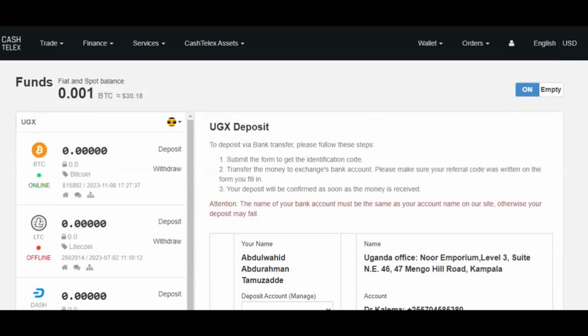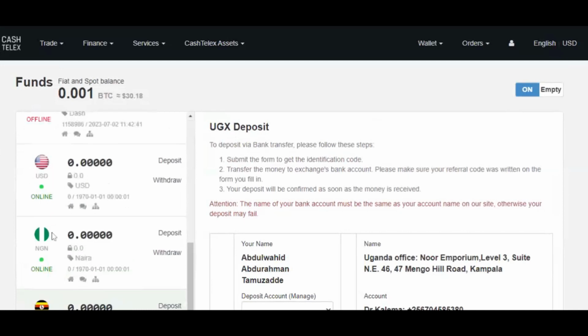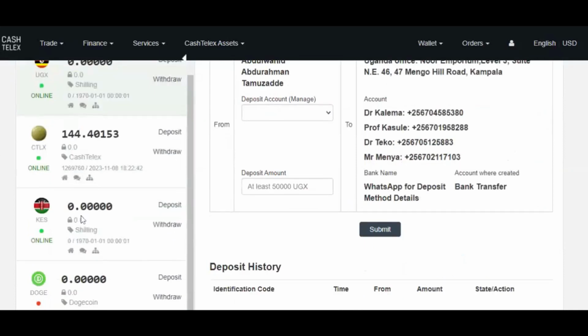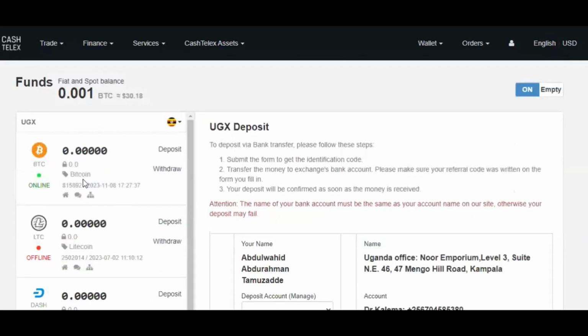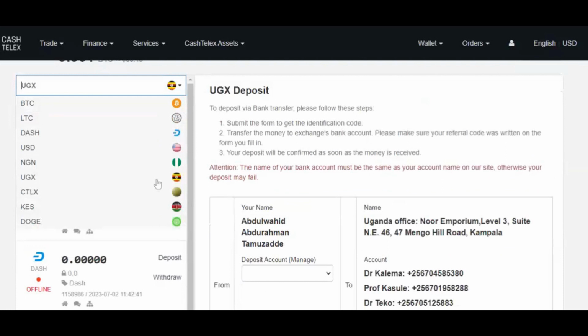Or 5 BTC, right? 5 Bitcoin. You'll be able to see 5.00000 BTC, right? Of course, BTC is a cryptocurrency and CashTelex is a cryptocurrency, while the other fiat currencies are, of course, USD, the Nigerian naira, the Ugandan shillings, once again, and the Kenyan shillings, and so on and so forth. There are many other fiat currencies that will soon be integrated into the CashTelex exchange.